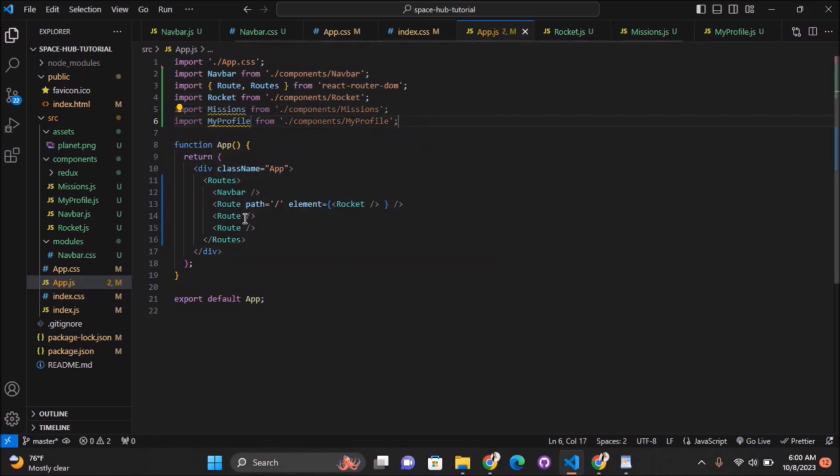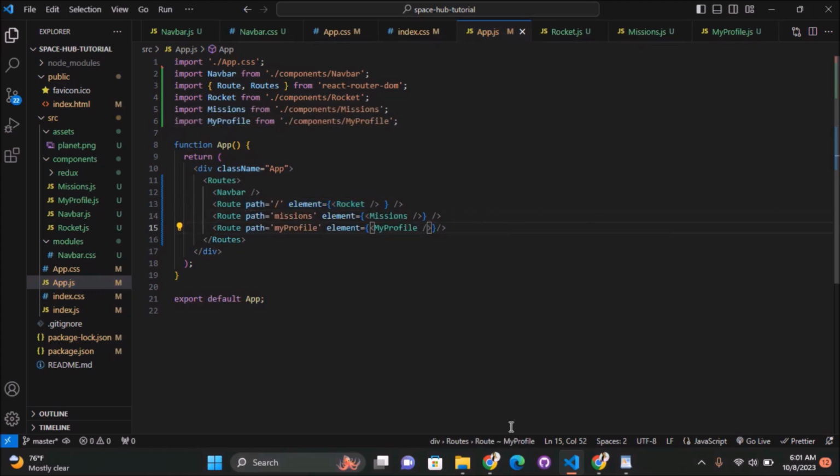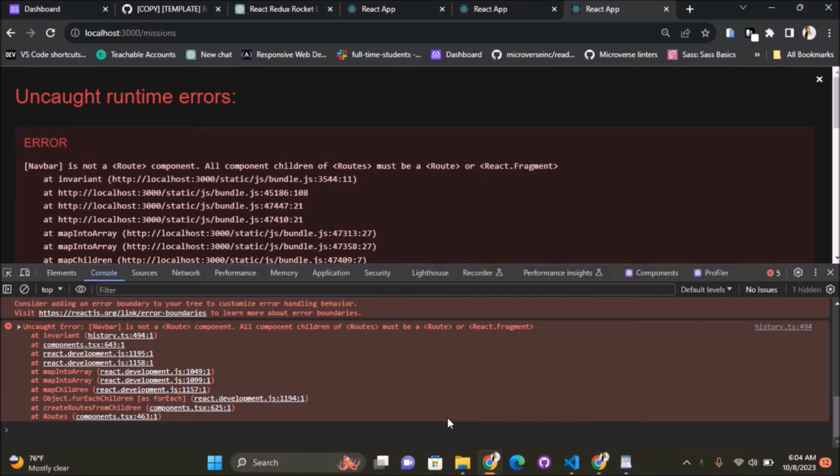So for our routes, is it Routes or Route? Now we have created the routes successfully. Now let's look at the magic. Let's refresh this page. What's the error about? So many issues. It says Navbar is not a Route component. All component children of Routes must be a Route.